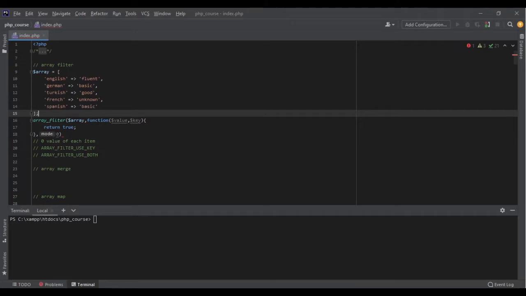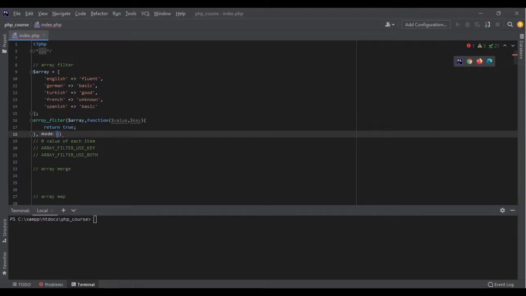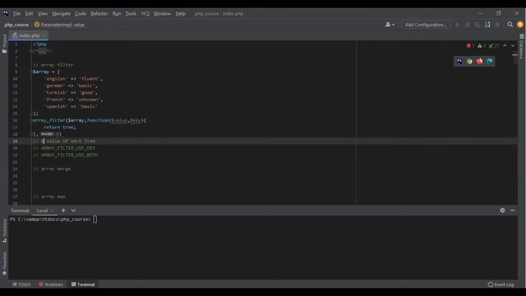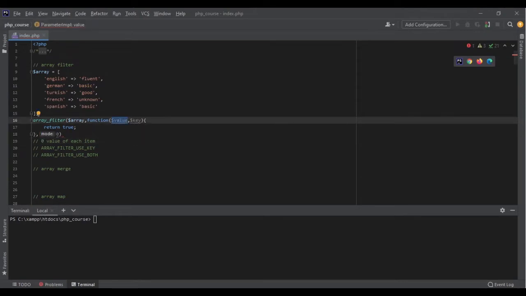I want to filter the ones that are in a good level. So I can use the first default mode, which is 0. If I want to use the default mode, I can simply ignore passing that argument because PHP is going to use the default. But here, for the learning purposes, I just keep it here. If it's 0, the variable that I pass here represents the value of each item. Okay, and here this value is level. Let's write level so our code would be more readable.